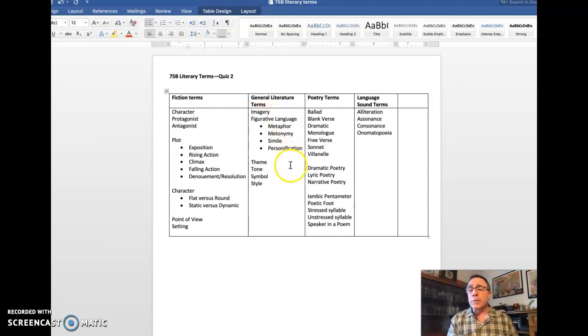And then we have figurative language, which includes metaphor, metonymy, simile, personification. Metonymy is really just a special kind of metaphor. Theme, tone, symbol, style. Style tends to be something a little bit different from the rest of them. Theme, tone, and symbol we've already talked about when we talked about SIFT. Theme is the large idea being explored in a work of literature. Tone is that emotional or mental dimension. Symbol being an object or some kind of element in literature that represents or stands in for something else.